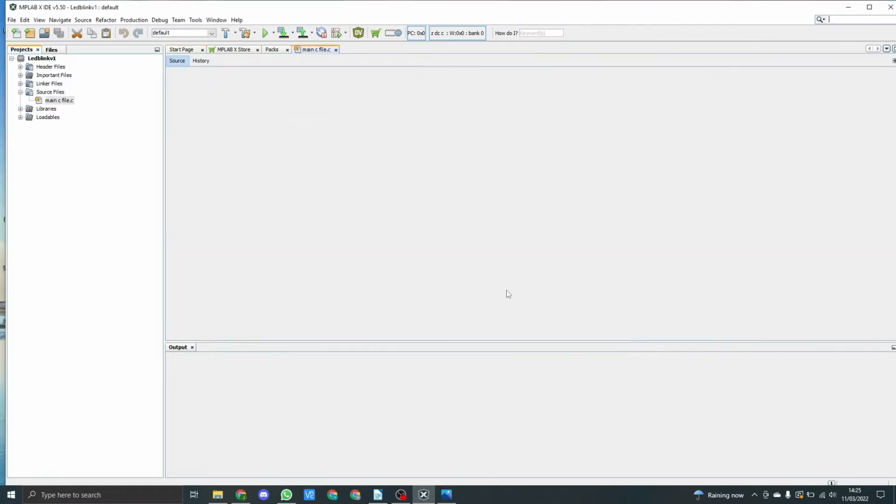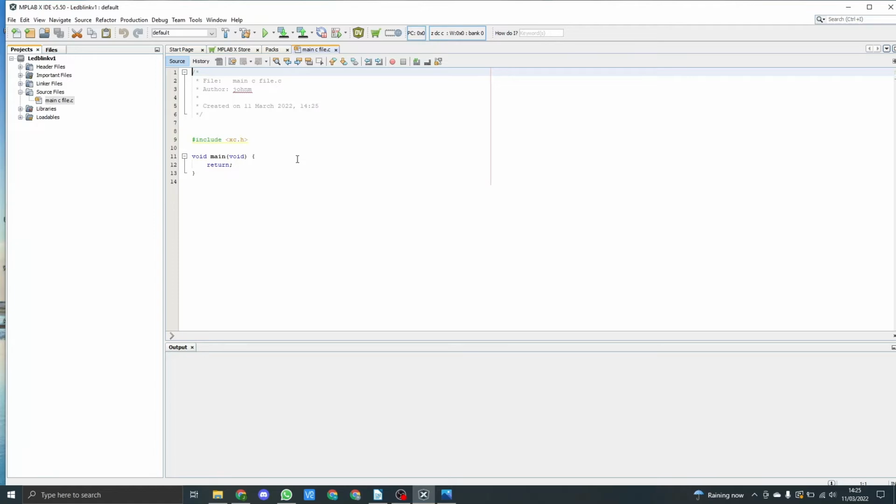This will then start creating the start of our C file. Obviously you can change some of the details in here if you wish. I will just change one little bit, and then basically the C file is ready. Next is creating the config file.